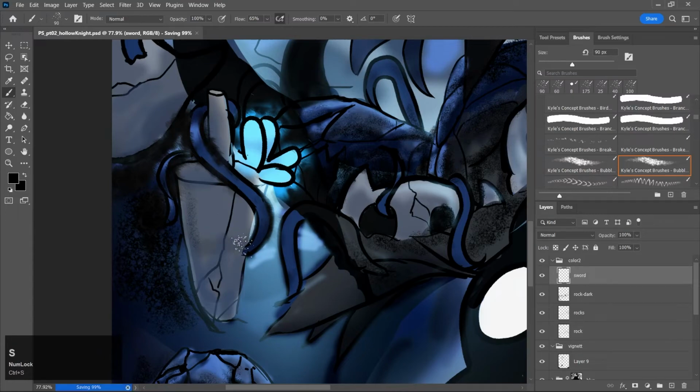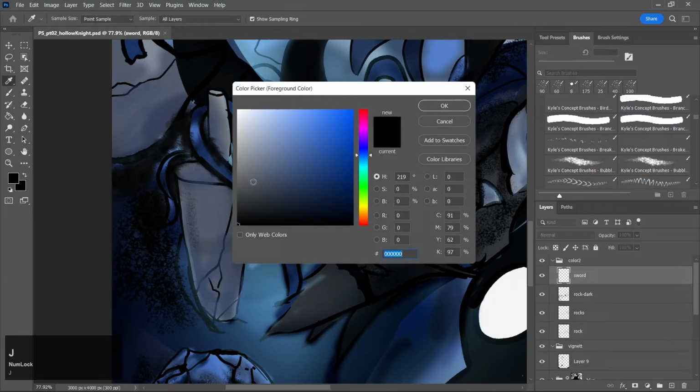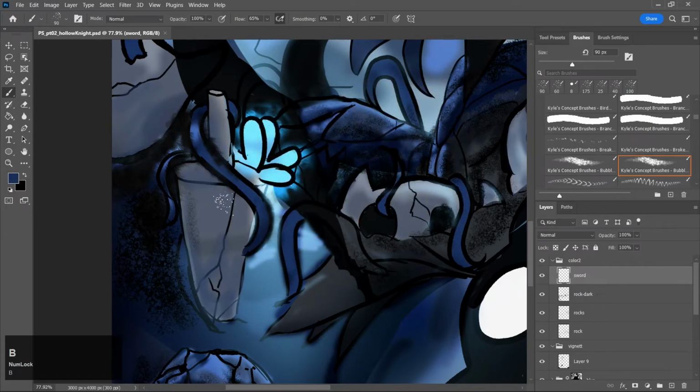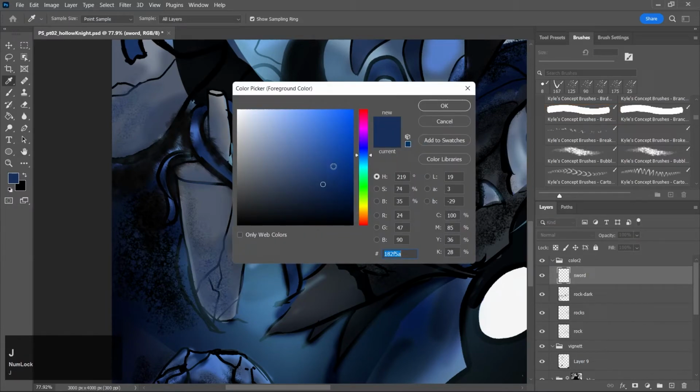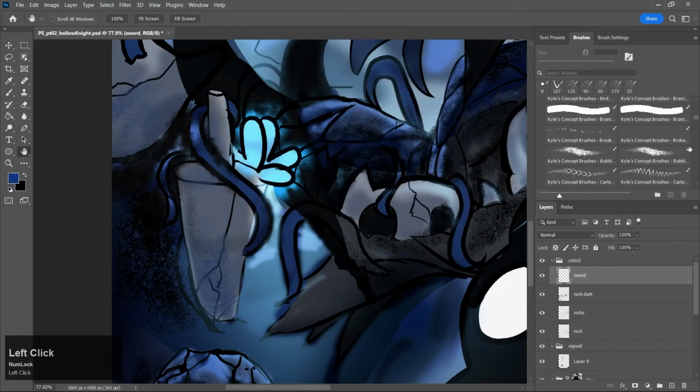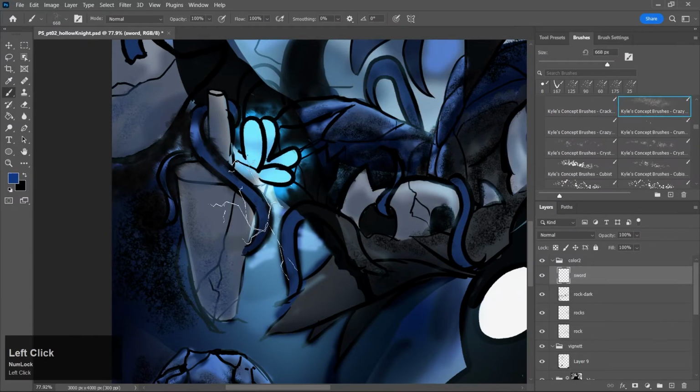So I'm gonna add something to the sword and skeletons by darker blue. I'm playing with the brushes. Sword shadow. So I'm gonna draw something here, maybe this brush. Oh, looks nice.